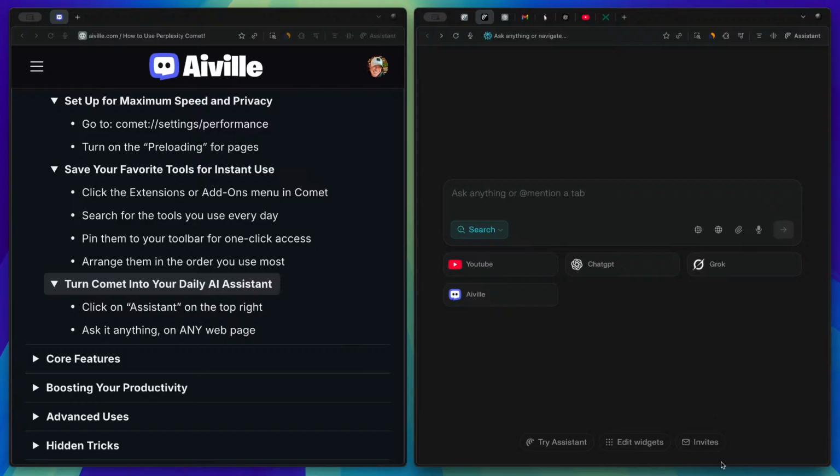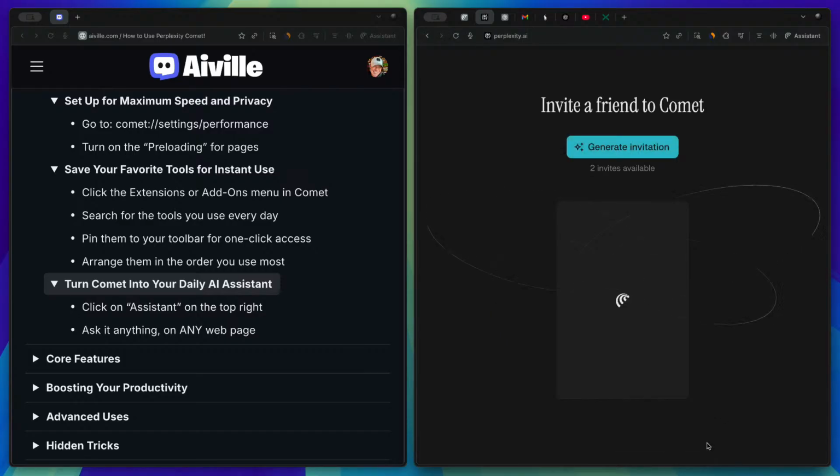And I see that there's an invite feature here that I can actually generate an invitation, and there are 2 invites available.